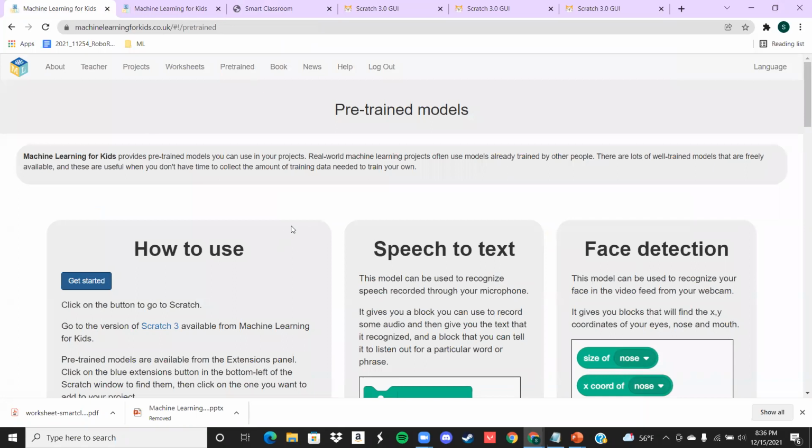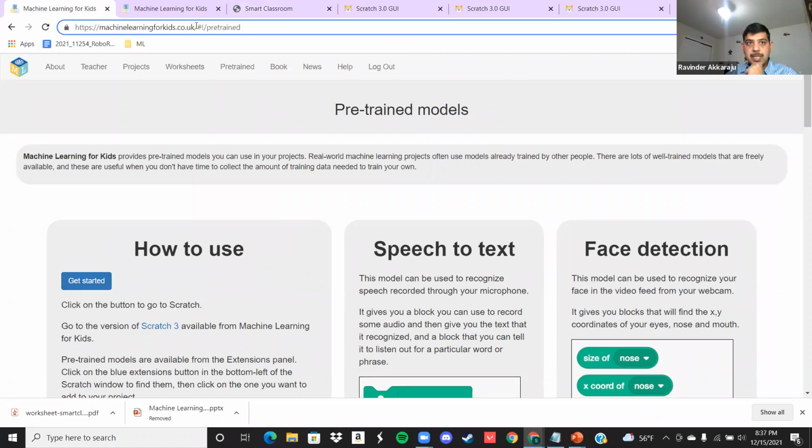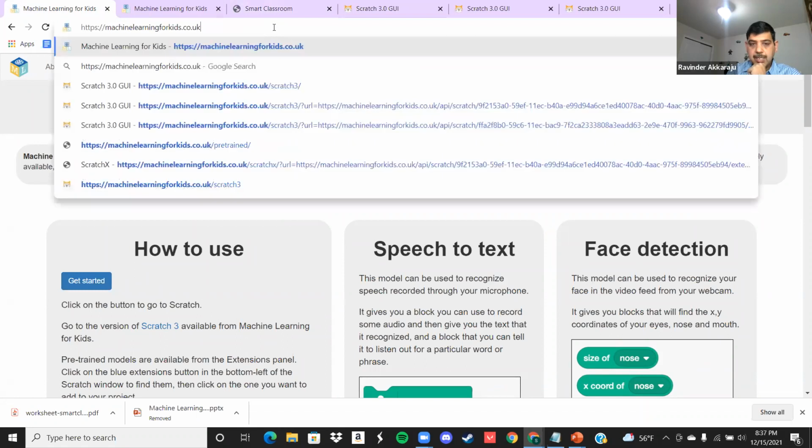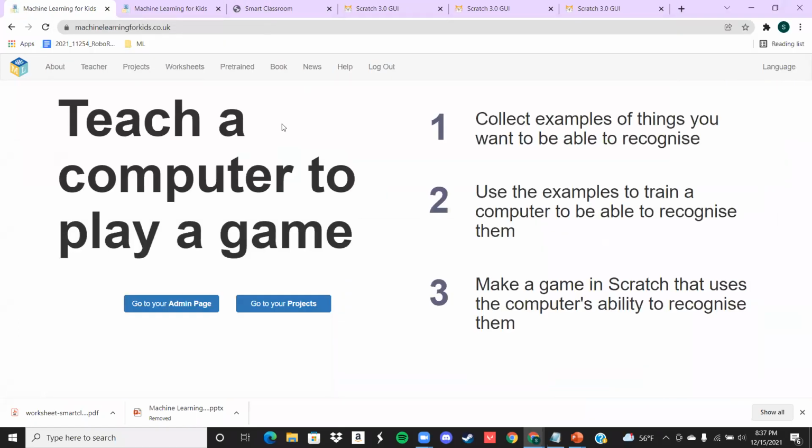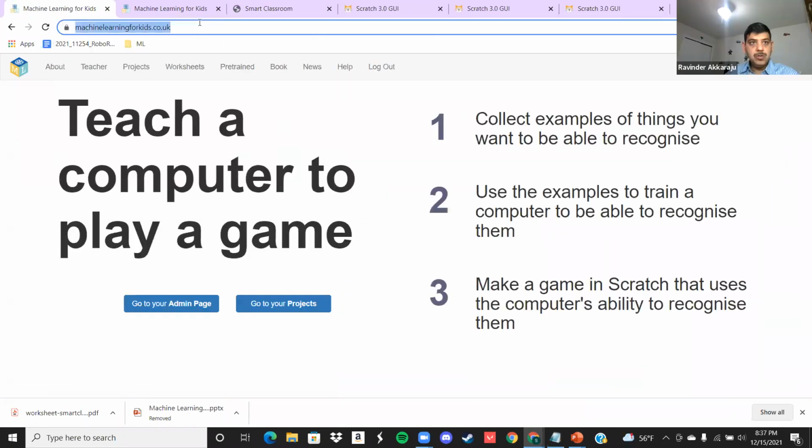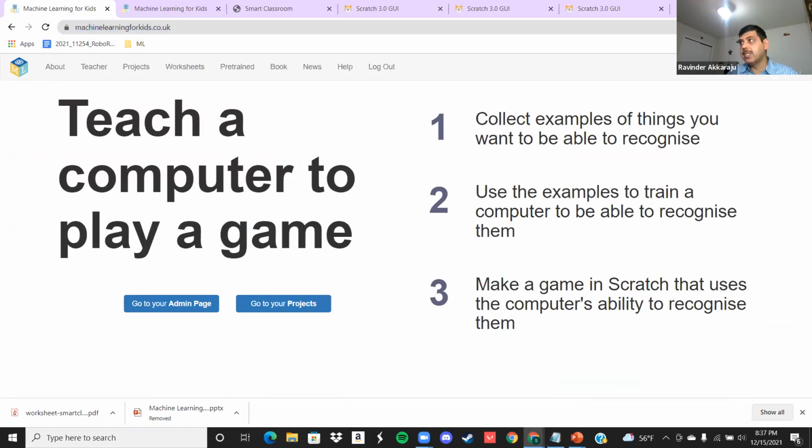Can you share the link to the machine learning for kids? Yeah, I pasted it in the chat. Paste it in the chat. You can go there and then you can click on the pre-trained links, and there you'll have projects, click on pre-trained, go to that link, go to this link. This is the primary link I'm going to send you, okay?